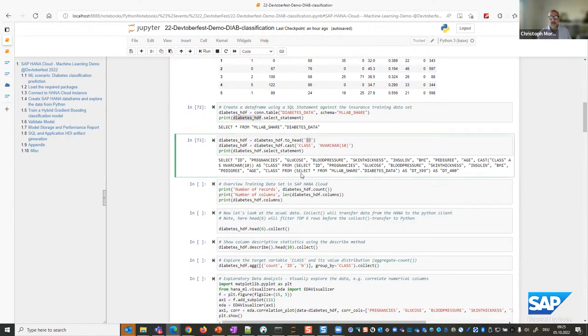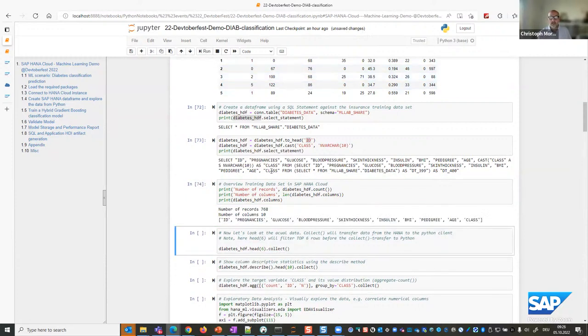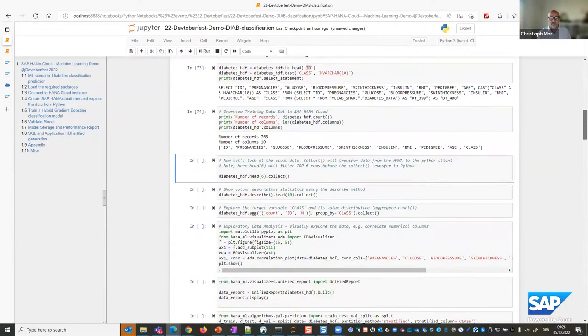We want to have the ID column as the first column. We can use other methods like count and columns to identify the number of columns and the columns and their order as part of the data frame. Only now, if we use the collect method against the data frame, are we actually transferring data from the HANA database to Python. And we can also chain multiple methods. If we chain head and then use collect, we basically filter on the top six records here and only pass these top six records from the HANA database to the Python environment.